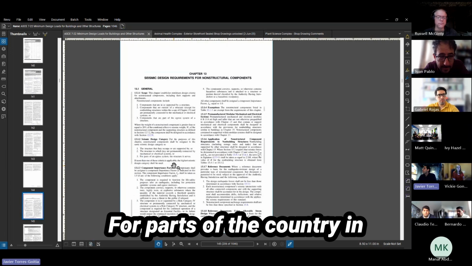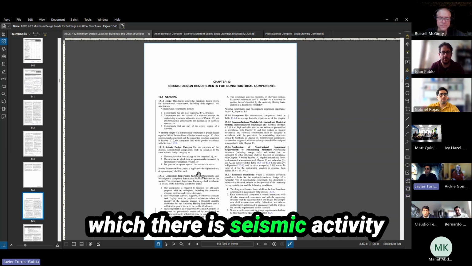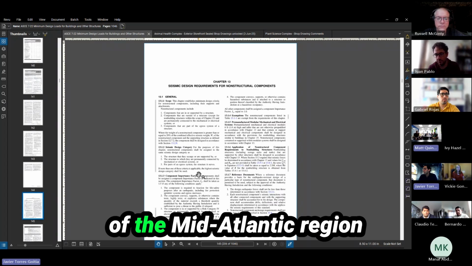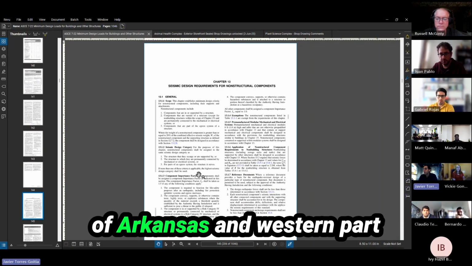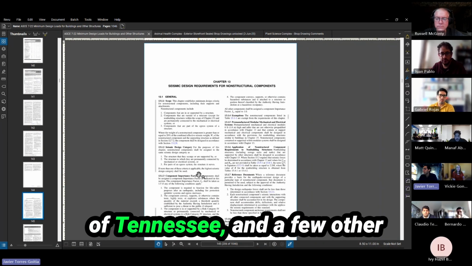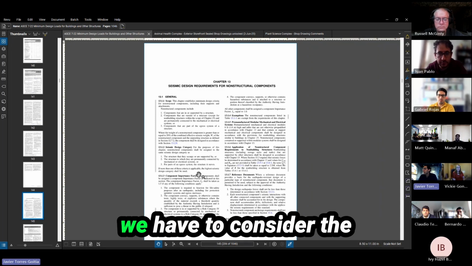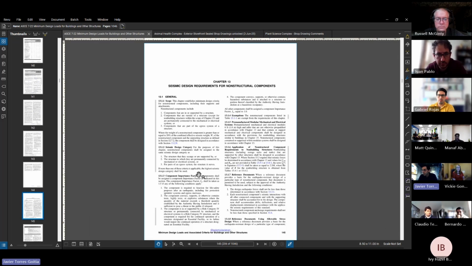For parts of the country in which there is seismic activity, like the West Coast, parts of the Mid-Atlantic region, regions near the eastern part of Arkansas and western part of Tennessee, and a few other pockets around the country, we have to consider the effects of the ground shaking.